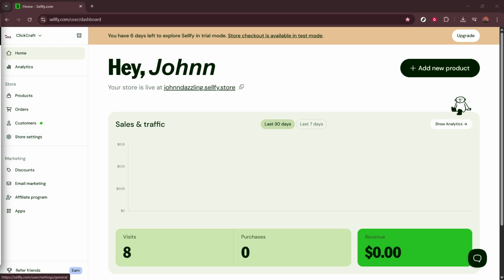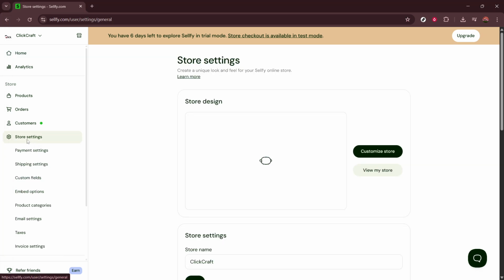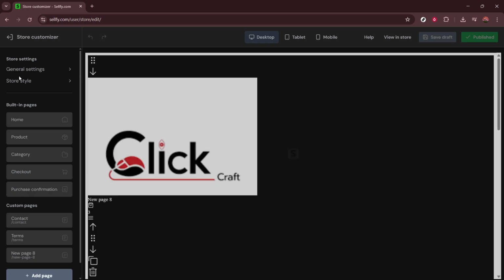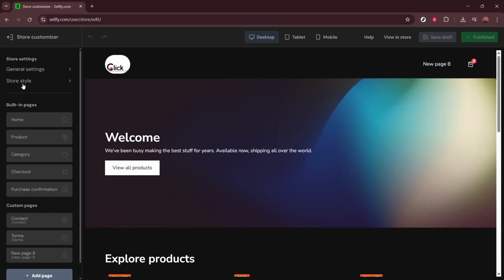Start in your Sellfy dashboard. From there, head to Store Settings and select Customize Store. This opens the visual editor, sometimes called the customizer. You'll see a live preview of your storefront on one side and a sidebar with controls on the other. Nothing you do here affects your live site until you publish, so it's a safe space to experiment and get comfortable.